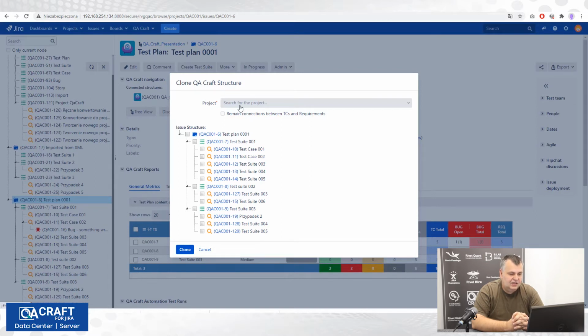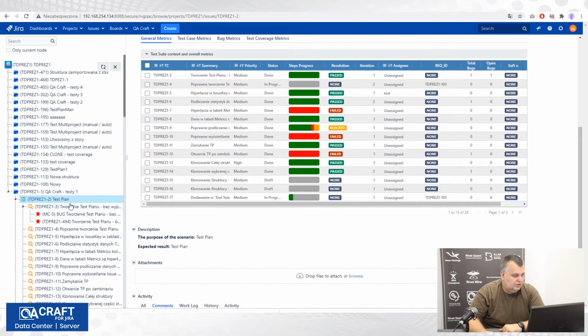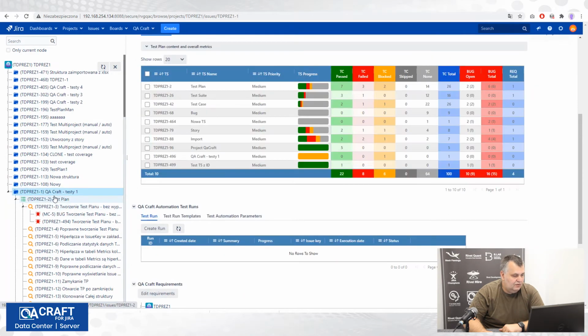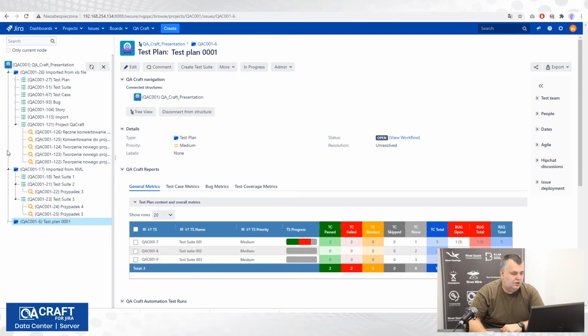That allows us to have a QA-craft issue type. Example. Let's say that I would like to move this whole structure down, that is, to add these 100 test cases as a repository. Based on this structure, make another structure, but ultimately place it in a new QA-craft presentation project.